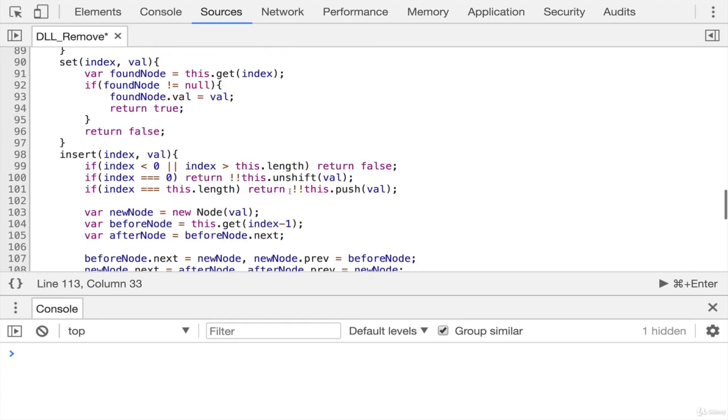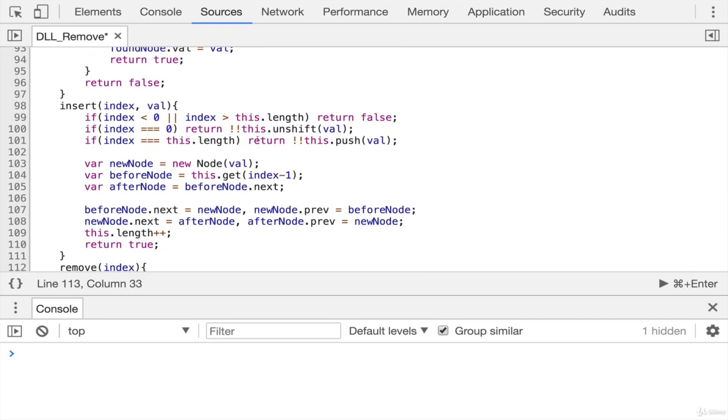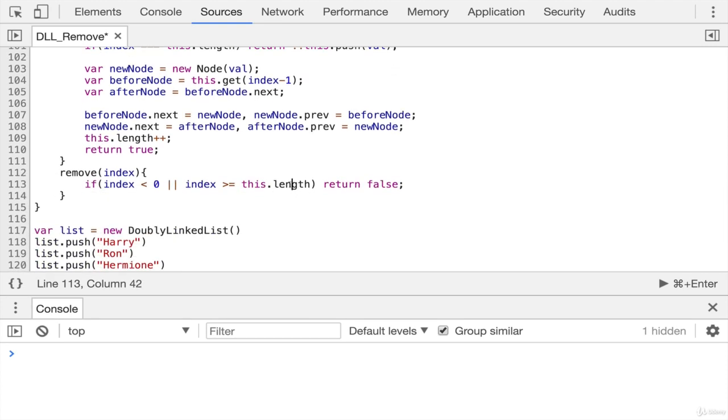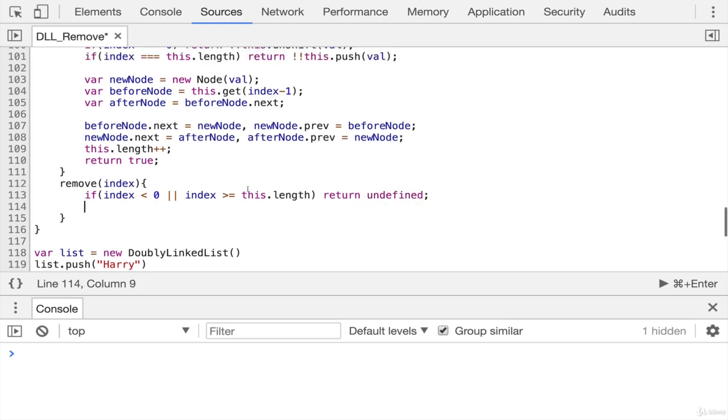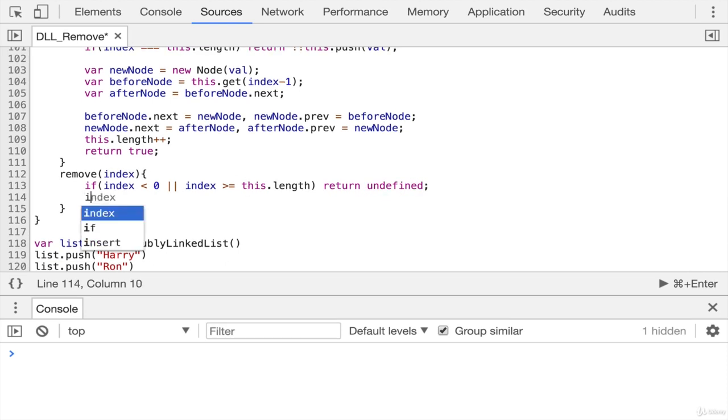Because unlike insert, where we could insert right at the very end, if there's 8 items, we can insert at index 8. If we're removing, the length is 8 items, there's nothing at index 8. So we need to check if it's greater than or equal to. Return false or undefined. Otherwise, our next thing is to check if it's at the very beginning.